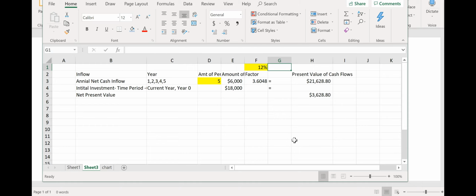For example, what if they told us instead of a 12% return, management needed to earn a 10% return? How much more would you return on a net present value basis if 10% was your desired rate of return? And based on the formula, you can quickly see that your rate of return would be 10% and your net present value would be $4744.80 instead of at 12% only $3628.80.